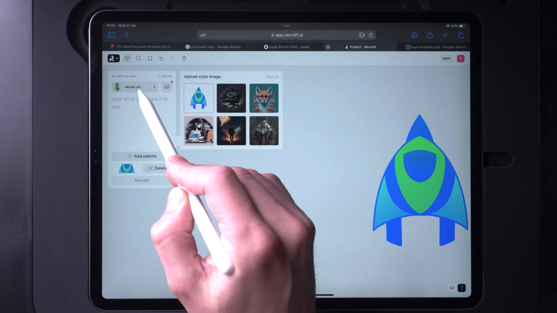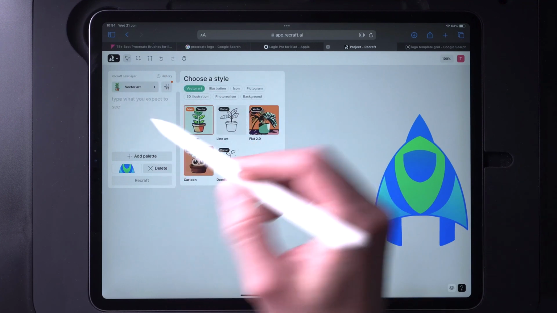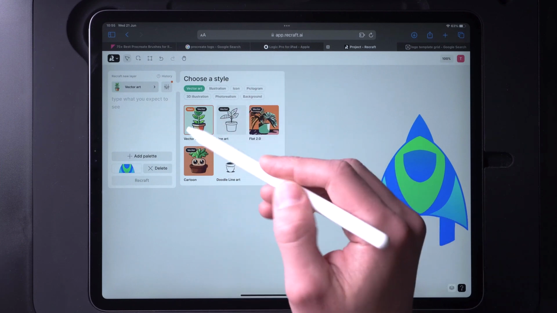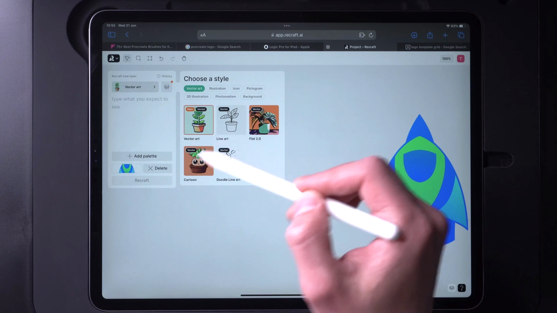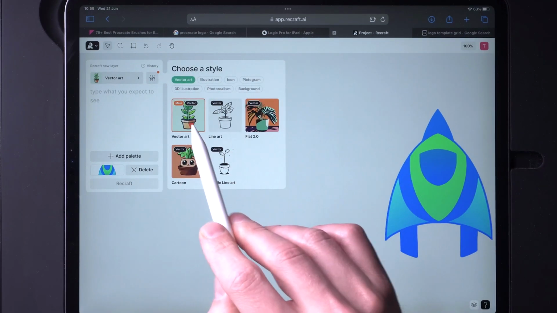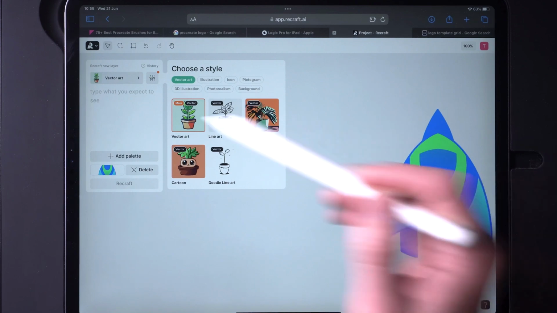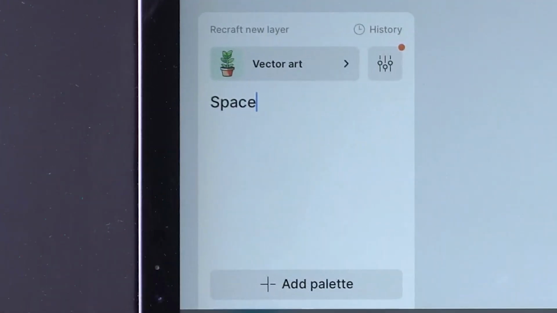And because we have vector art chosen as the preferred style input, this is going to dictate what the outcome is going to look like. So it's going to create this type of vector art with this as the style image. But let's start with the vector art. Let's create a more advanced version of this logo. So to do that, we're going to prompt it with something like space company logo.